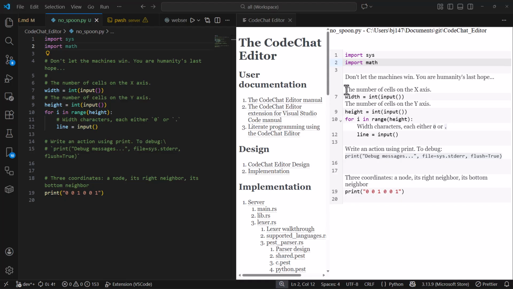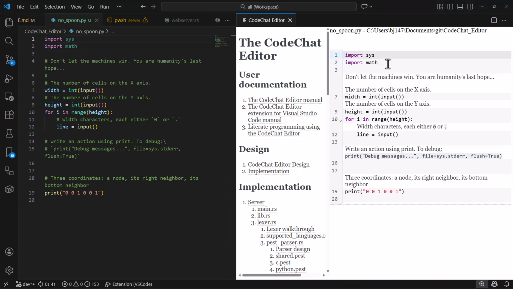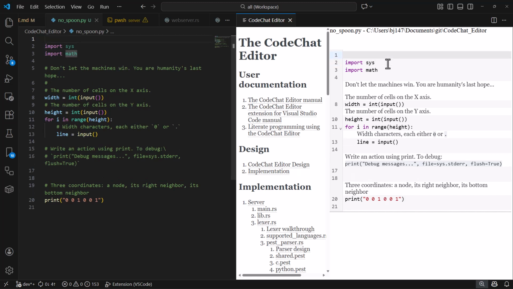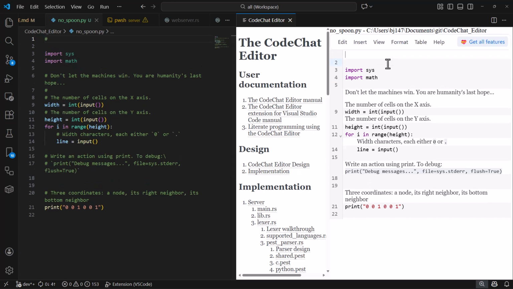As we mentioned earlier, CodeChat is a programmer's word processor. Let's think more like writing a document here. Let's add a heading to introduce what this program is and explain where it comes from. So I'm going to start by putting a pound sign in. That would cause the CodeChat editor to treat this as a comment in Python. And then I can add a nice title in.